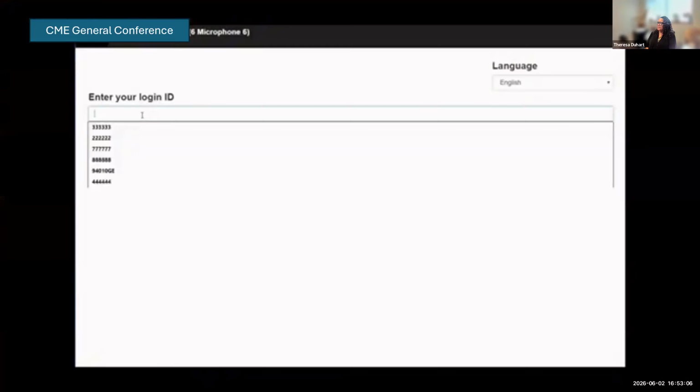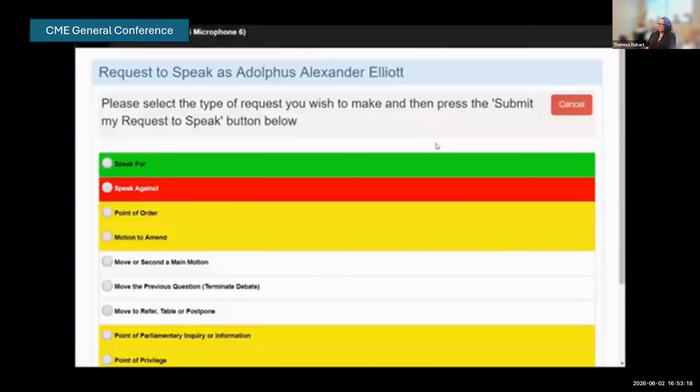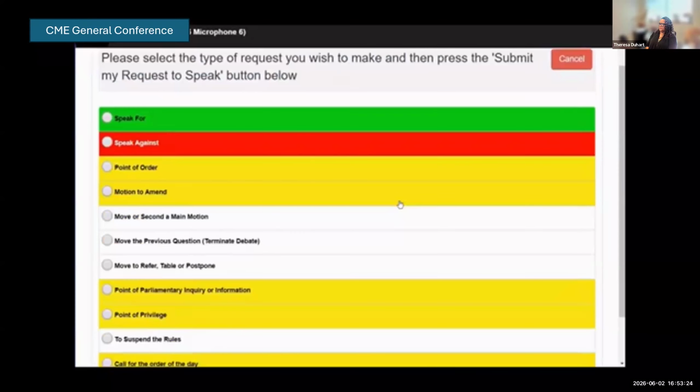It's a simple three-step process. First, you will identify yourself by entering the delegate number on your name badge and confirm your name. Second, you'll select the purpose of your speech from the list of items on the screen. For example, you may wish to speak for an item. You may wish to speak against an item. You may make a point of order or another type of parliamentary request.